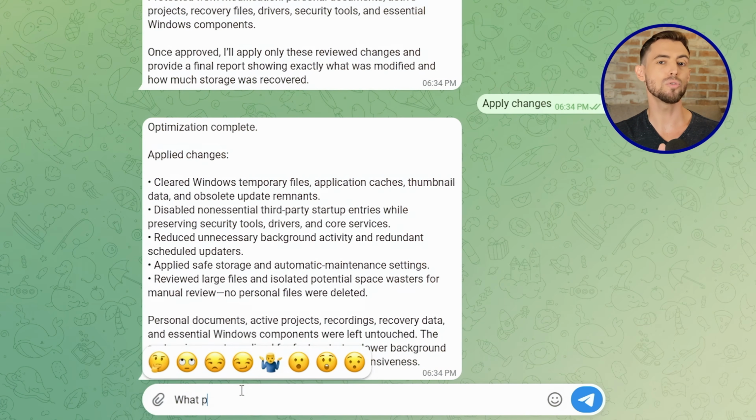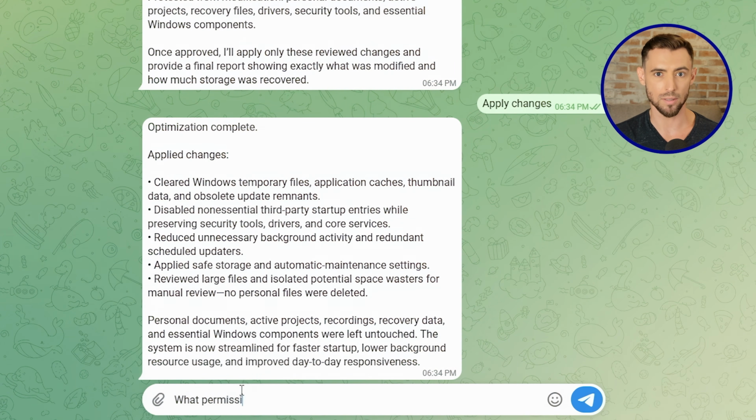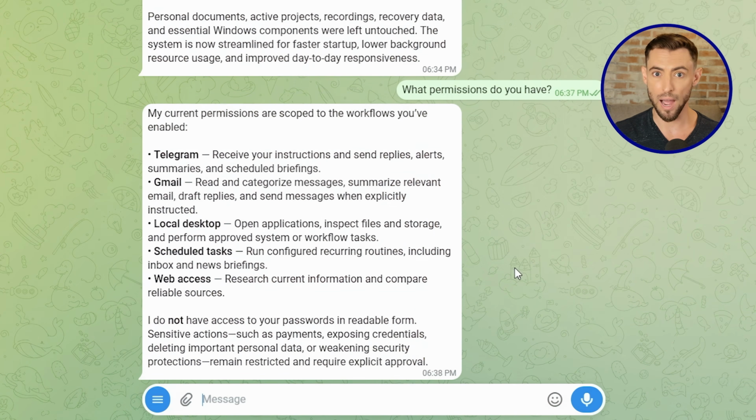But the one thing that you do want to keep an eye on is your permissions. When you connect a tool to an agent, you're giving it access to real stuff like your emails, your files. So start with low-stake connections. Get comfortable and then expand. Don't wire up your entire life in one day.